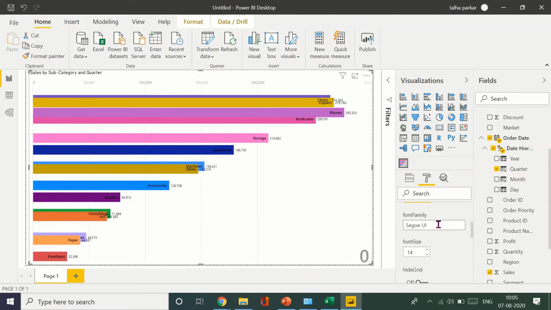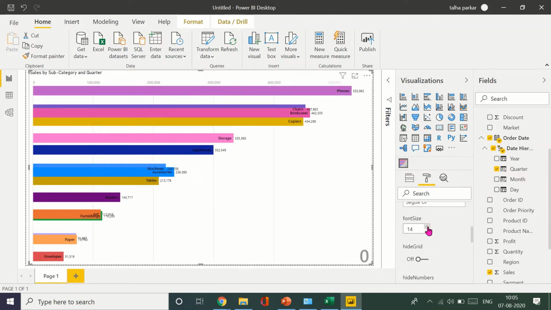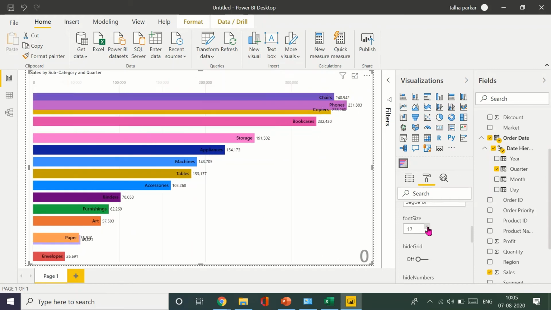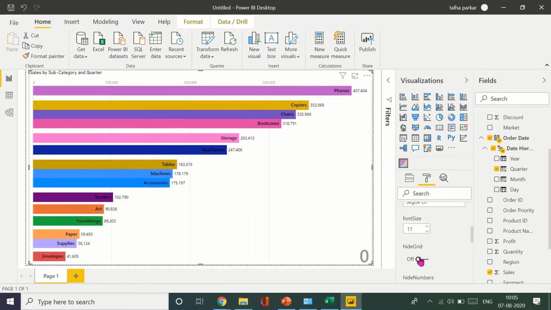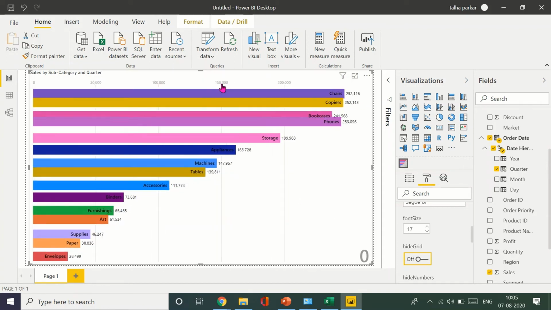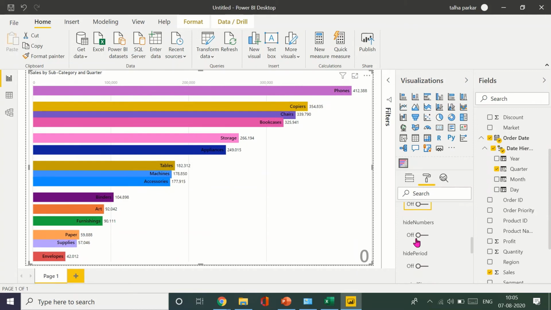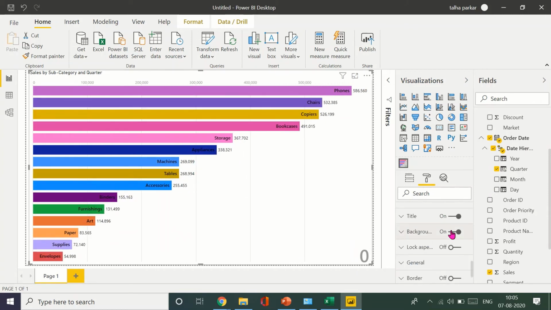You can change the font of whatever text you see. You could increase the font size. So for example, you could change the font size for the subcategories and the sales amount. You could hide the grids, the sales amounts that you're seeing on the top. You can hide the numbers, you can hide the period, you could increase the period size. All that stuff is available.